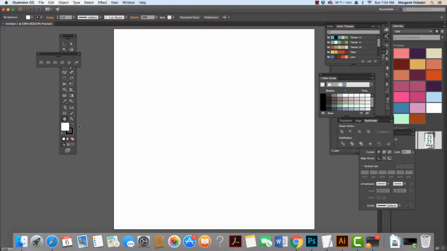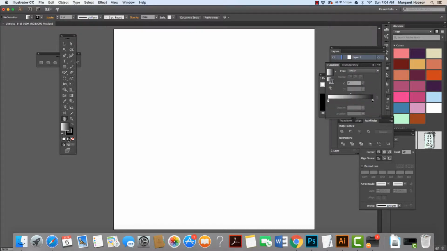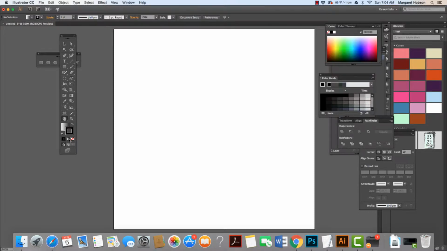When we come into our toolbar, we can see right in the center here, we have a gradient. Now we can put gradients on our strokes and on our fills. Just for this video, I'm going to put it just on the fill. Once you learn how to do it on the fill, it's easy to figure out how to apply the same concepts and put it onto the stroke as well.